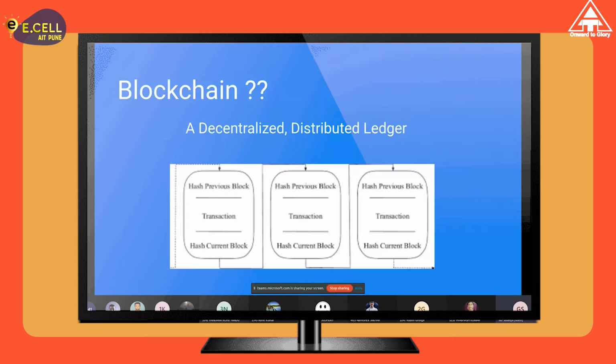But in decentralized systems, I don't actually need to depend on anybody. It's directly peer to peer. So that is what decentralization means. Distributed is basically saying that the ledger we were talking about, the logbook that stores all the transactions, is stored across multiple nodes. It's distributed across multiple nodes.